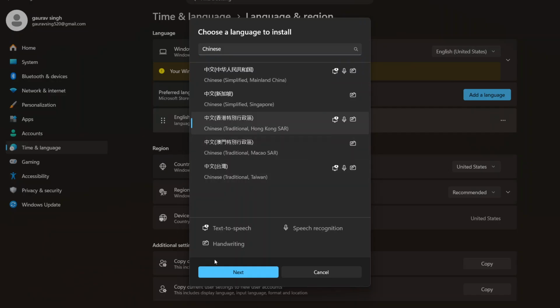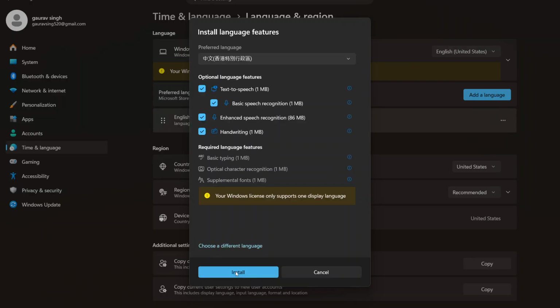Look towards the bottom of the screen, where you'll see a Next button. Clicking Next will lead you to a summary page that outlines the language features that will be installed, such as the basic typing capability and the handwriting input. Once you've reviewed the options, go ahead and click Install.